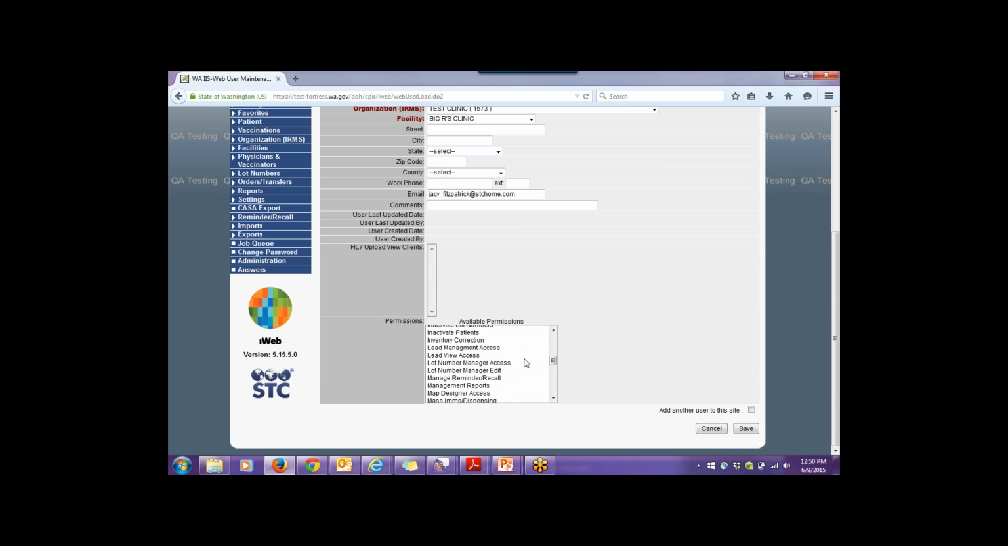So you'll scroll down a little bit, and we always want to give lot number manager access. And if you just hold control down, you can select multiple permissions at the same time. Lot number manager edit enables them to edit lot numbers on your reconciliation page. So we'll give them those. We want to make sure if they're going to be ordering that they have the provider ordering permission. And let's say they're going to be running some reminder recall reports, we'll want to give them that.